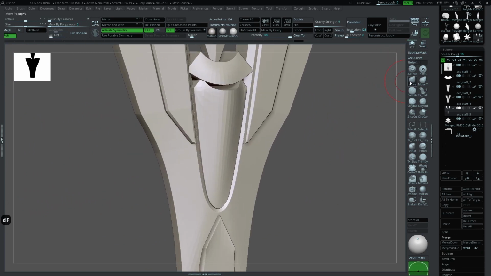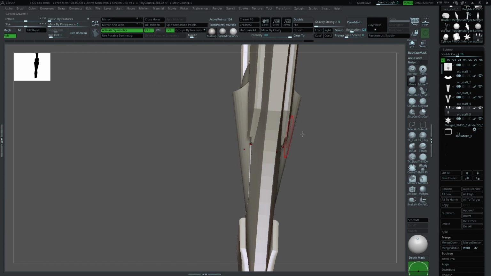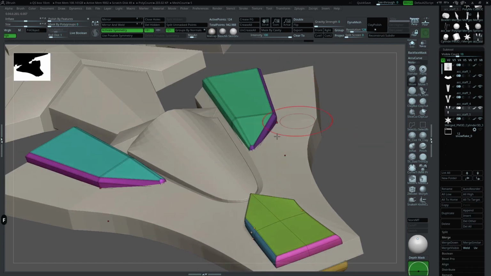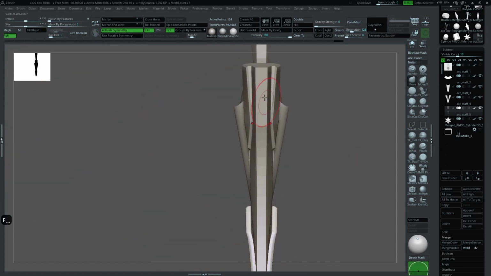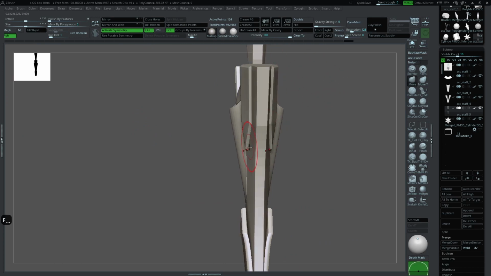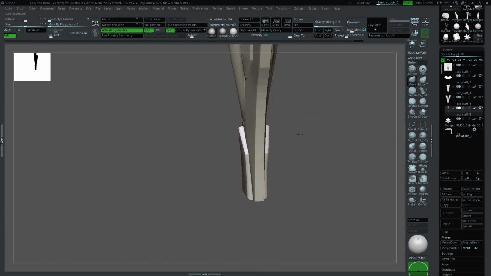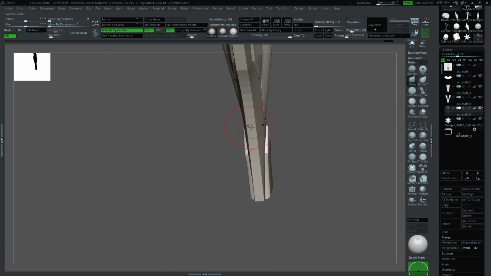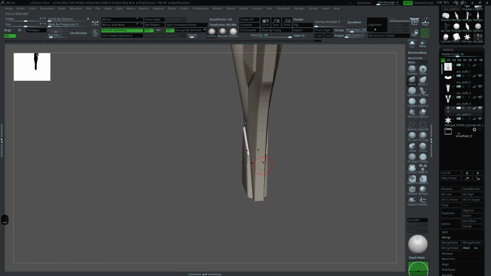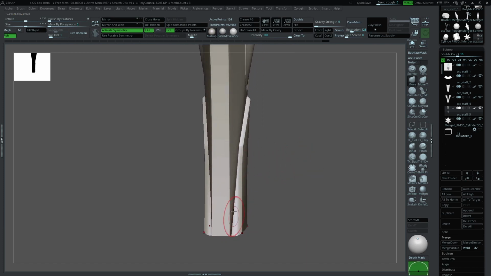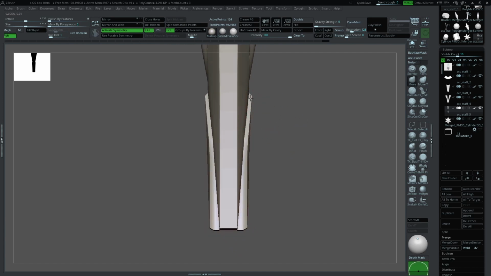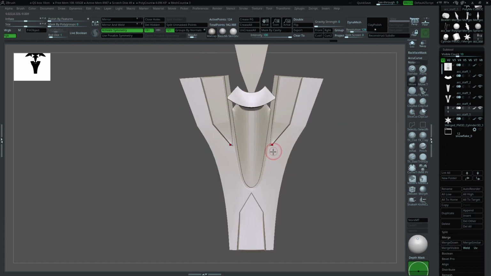Should look like this, and I'll pull this down inside, so it blends better with the main object, the main shapes. So it has this triangle kind of shape, so it has a different thickness. It looks pretty good, I think.